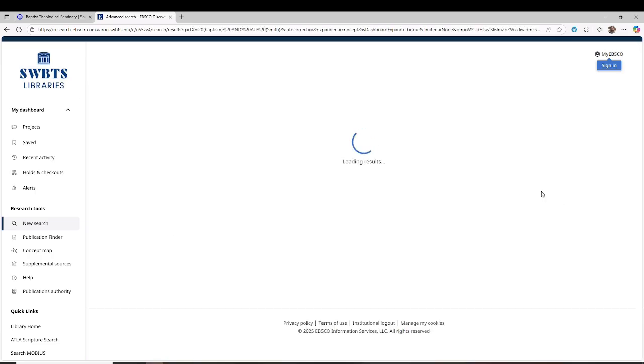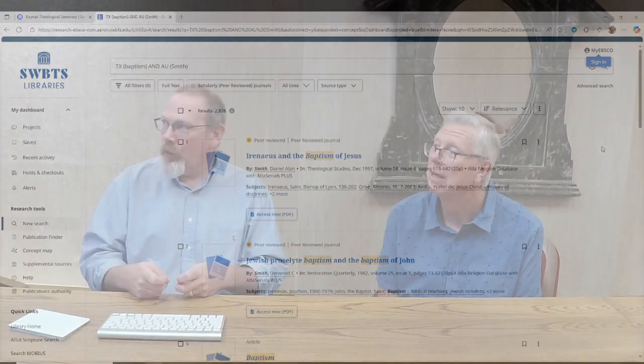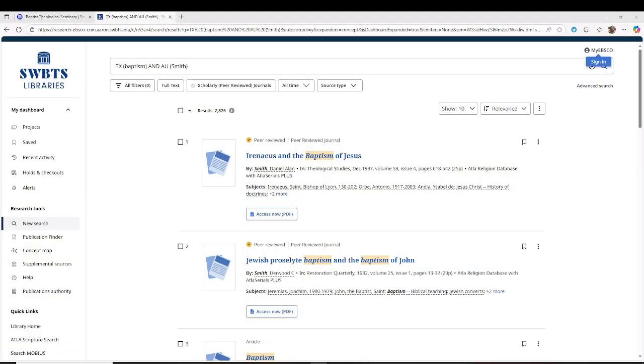Smith probably is a common name that surely a Smith will appear. Right. And we have 2,832 resources that show up with baptism in the title and Smith as an author. That's pretty impressive. Compare that to the previous search without an author and just a keyword, and we had, I think, 58,000 or some large number of results. So we have reduced it quite a bit.